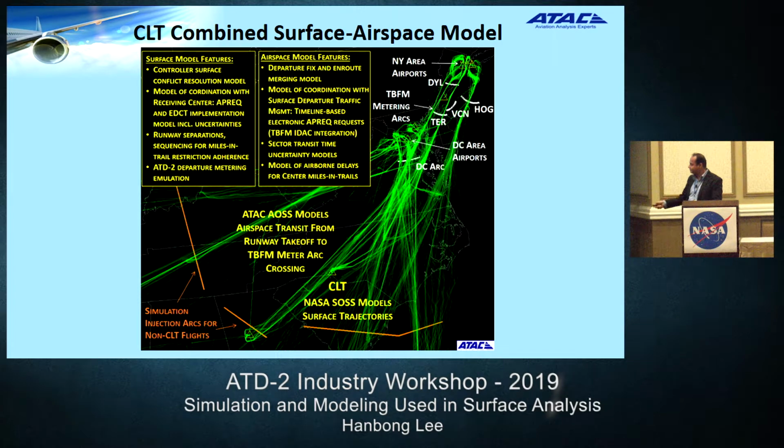And as we analyzed historical track data for those operations, we created the sector transit time models for them based on that data. And these other departures basically occupy slots on the timeline at the TBFM meter arcs. And in our algorithms, when the Charlotte departures call the center for their release times, they basically get put into the gaps in those slots at these meter arcs. So this was our model.